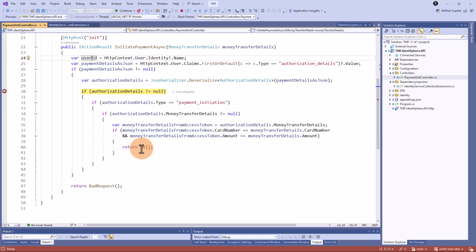Okay, and this is a simple check. Obviously, it's for demo purposes. If the card number from the HTTP post body matches the card number from the authorization details in the access token, and if the amount from the HTTP request body matches the amount from the authorization details in the access token, we are returning HTTP OK 200. Okay, simple as that. Obviously, in a real-world scenario, many more things could happen here, and this validation should be more secure and more strict, but this is only for demo purposes, just to show you this.